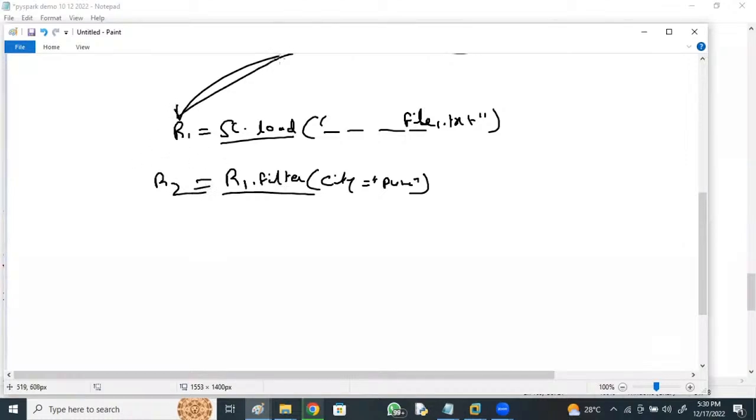R1 has all cities' data. R2 will have only one city's data, that is only Pune city. Next, again on that R2, I don't want the entire Pune data. I want only department numbers 11, 12, 13, 14. Department 11 is marketing, department 12 is sales, department 13 and some different departments are there.